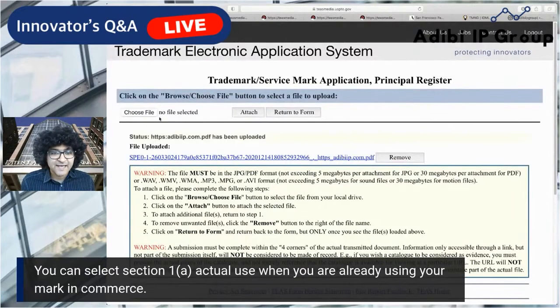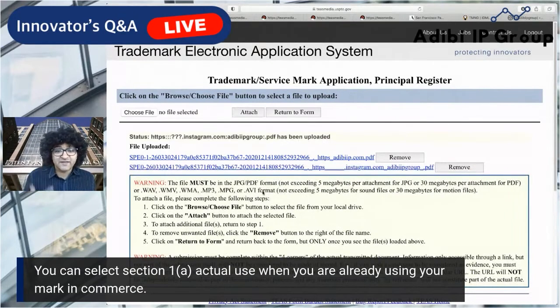So let me attach that. This should be good to go. I'm going to go ahead and click attach. Their interface for uploading PDFs is really simple. Remember, it's got to be a PDF or a JPEG. And we learned recently that it has to be less than 30 megs, so be cautious of that.